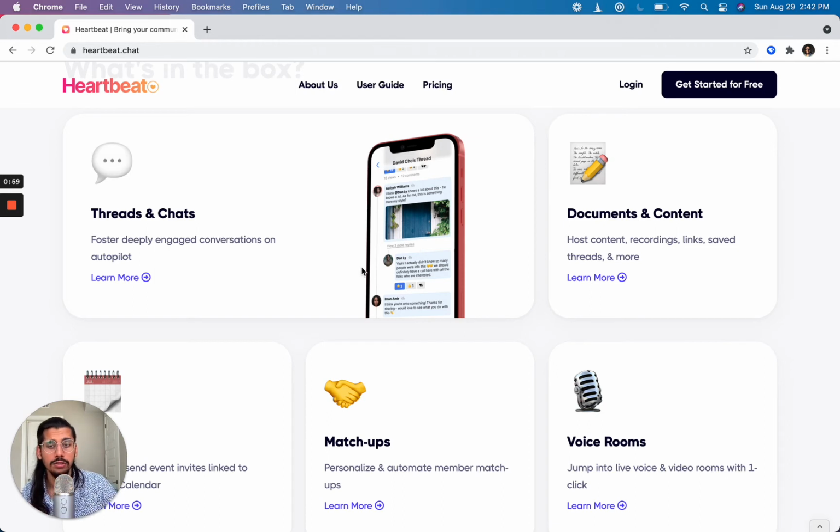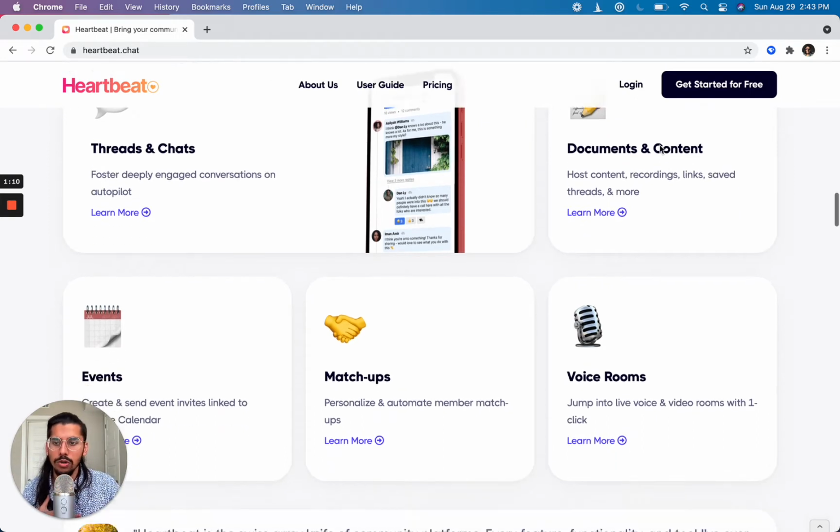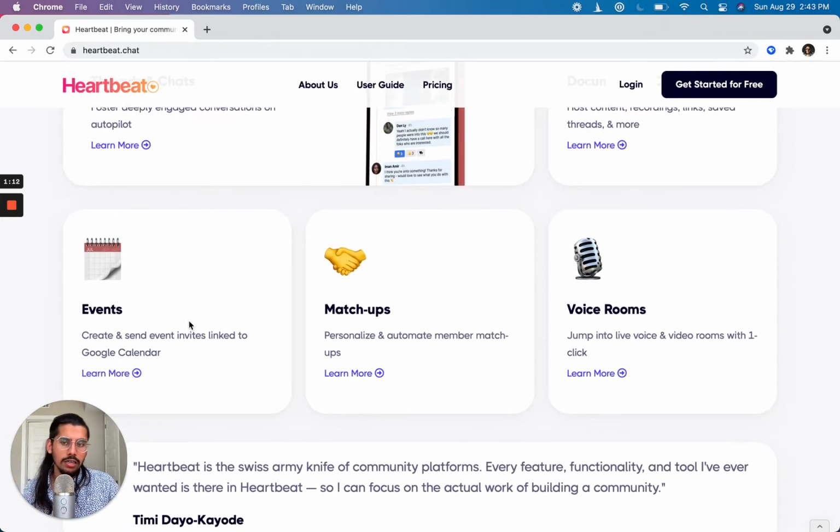This is normally what people use Slack for. We take care of all the documents and content. We host that, and you can actually host it on your own domain too, so that you don't have to set up a separate Notion site or a Google Drive folder or a custom WordPress site. And then we take care of all of the events.